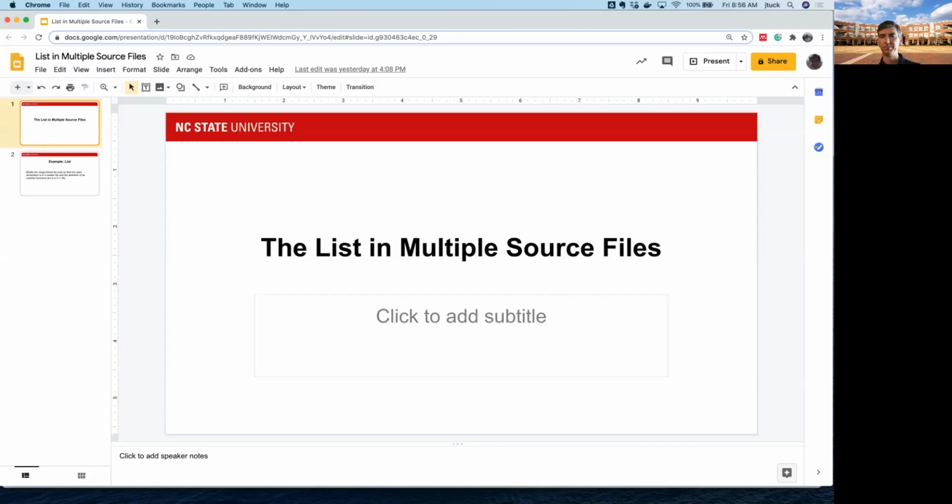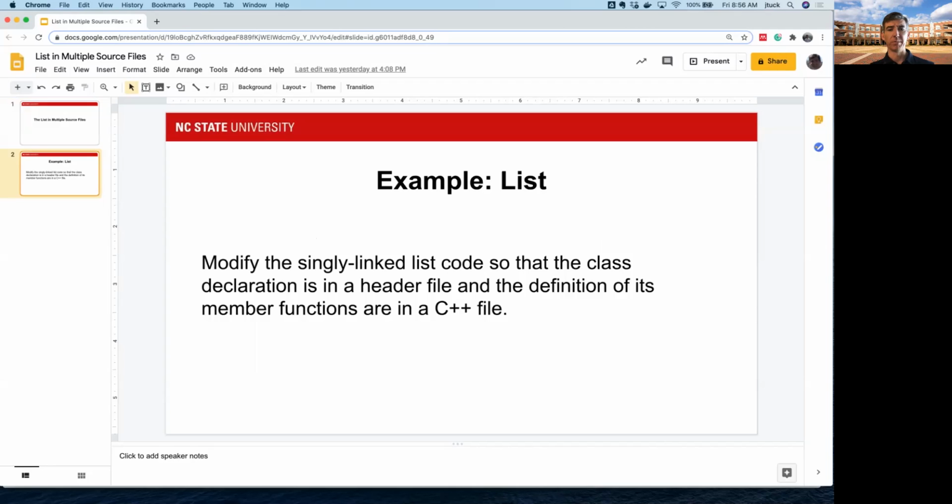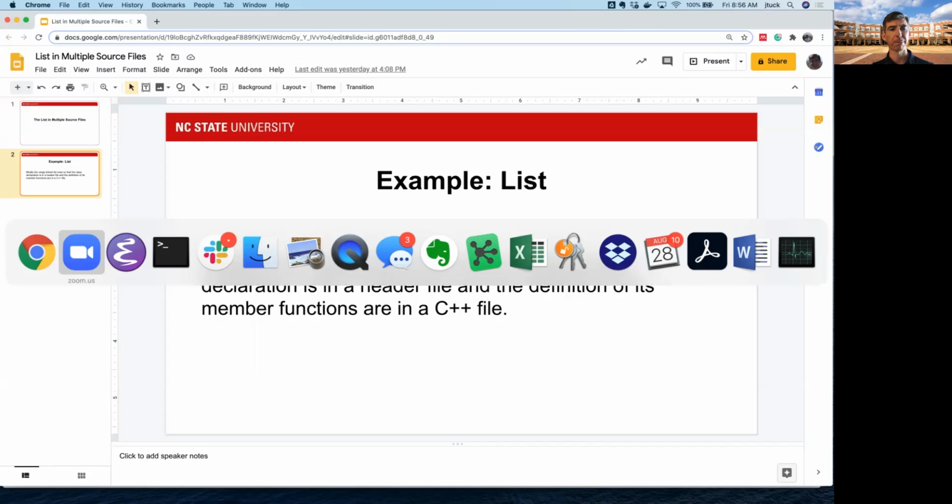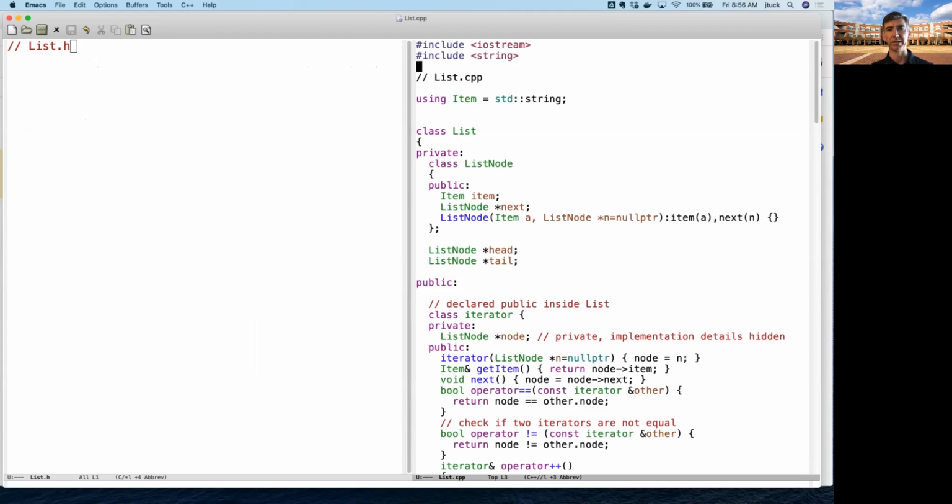Okay, so in this video, we're going to walk through a brief example of how I can split our list class into multiple files. So we're going to modify our singly linked list code from week 3 so that the class declaration is in a header file and the definitions of its member functions are in a C++ file. Okay, so let me switch over to Emacs.